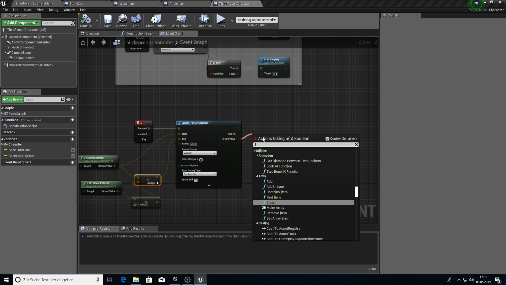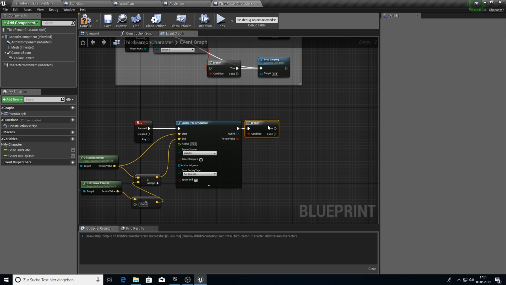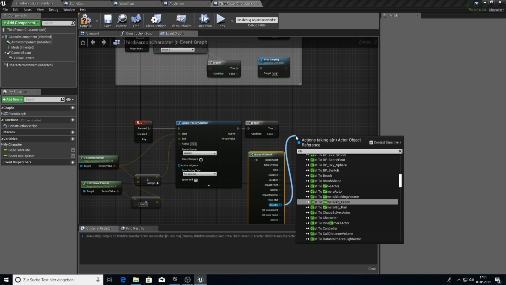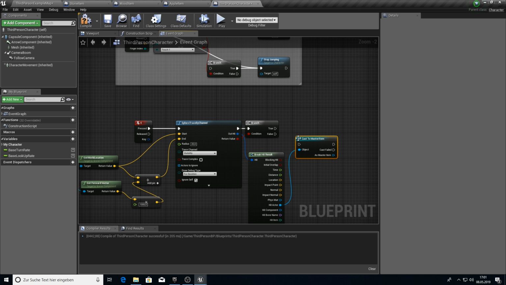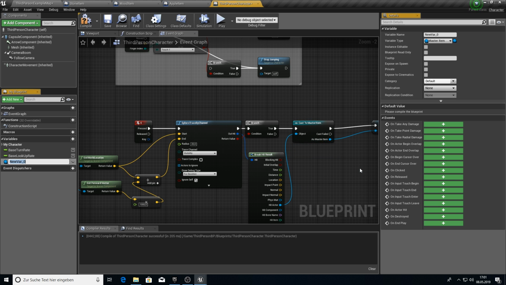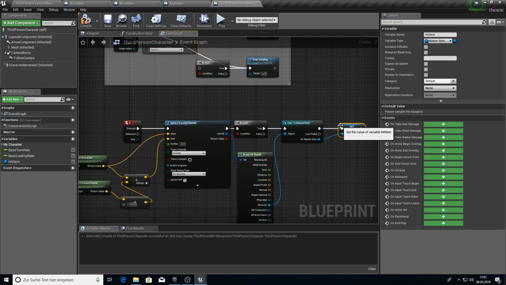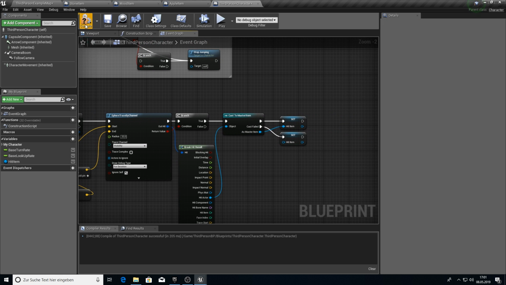Then we want to pull up from the return value a branch, and from the out hit a break. We need the hit actor, which will be our item, so we cast to the master item and we save our master item as a variable hit item. Copy and paste it and make it from the cast failed so it will be filled with nothing.